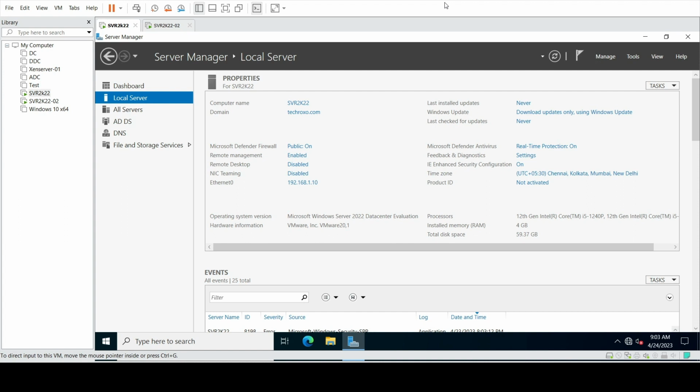In this video, we will see how we can join a Windows server to an existing domain controller. We will see what options we have to select and what things we have to do to join a server to an existing domain controller. So this is our domain controller and it is another server.